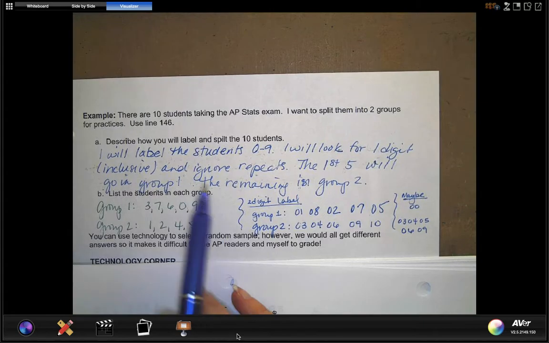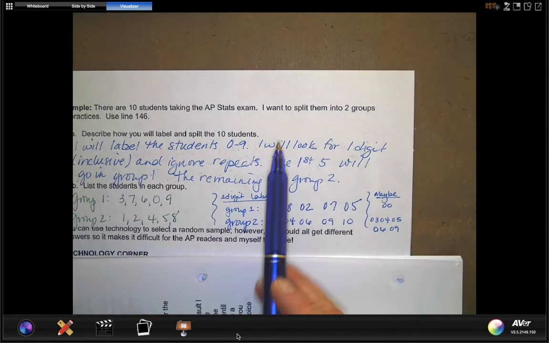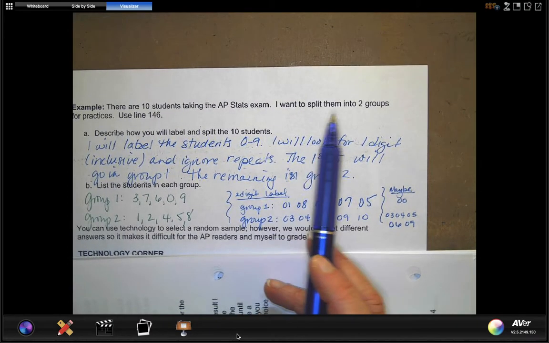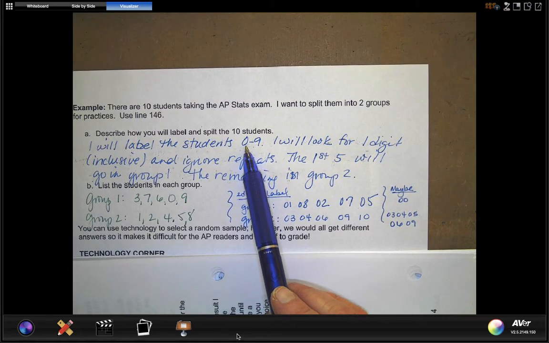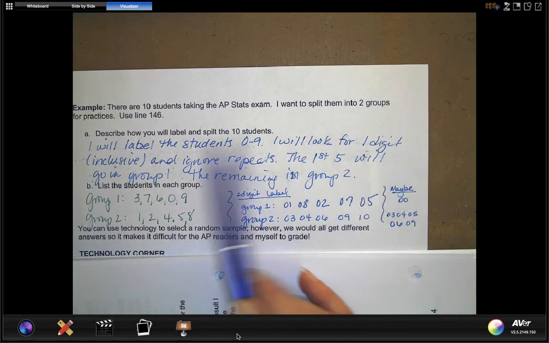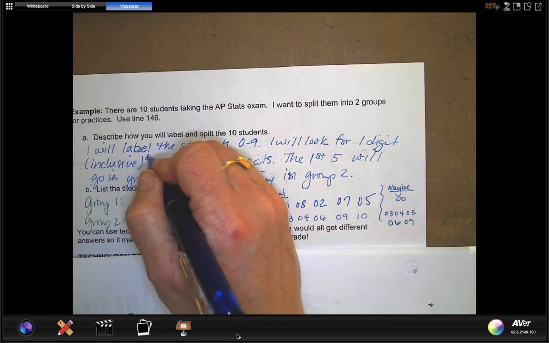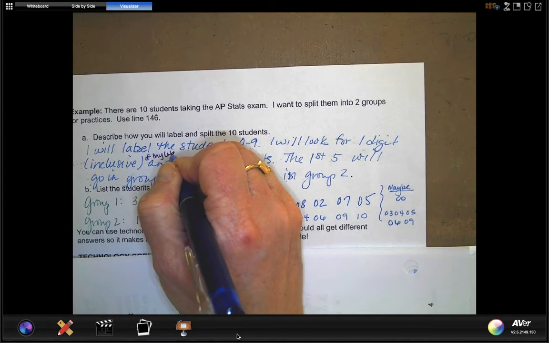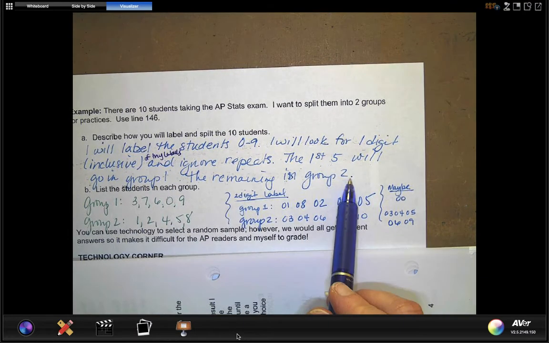All right, the smallest label possible here is a 1-digit label. Again, it's not wrong to do 2 digits, it's just that it's going to take you longer. So the smallest is to use 0 through 9 because there's 10 values there. So I will label the students 0 through 9. I will look for 1-digit labels, inclusive, and ignore repeats. The first 5 will go in group 1, the remaining will go in group 2.